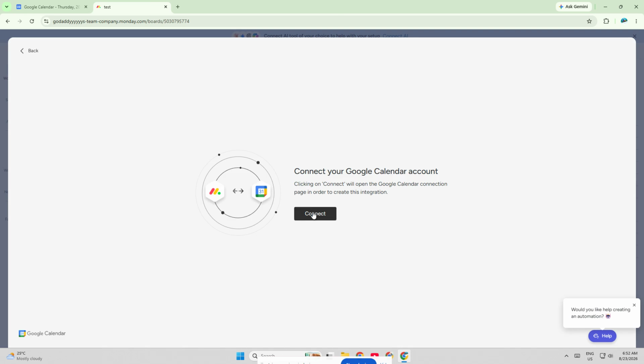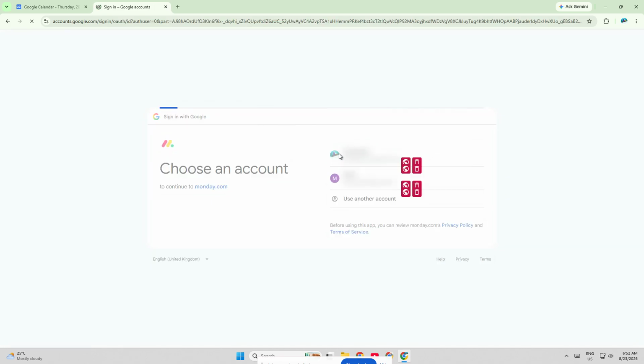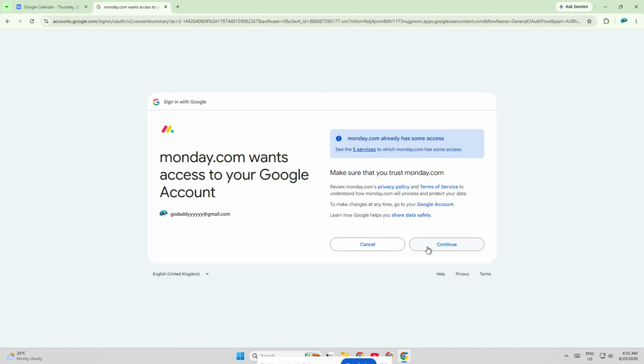Next, Monday.com will ask you to connect your Google account. Click Connect and sign in with the Google account that has the calendar you want to use. Once you sign in, Google will ask for permission so Monday.com can access your calendar. Review the permissions carefully, and then click Allow to continue.